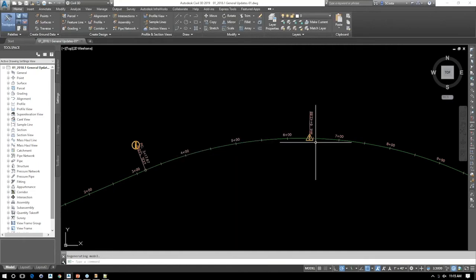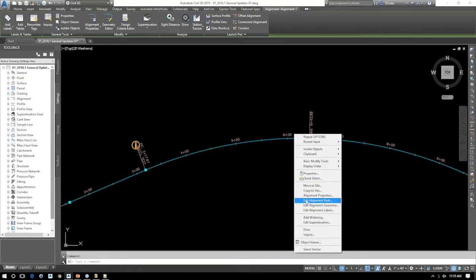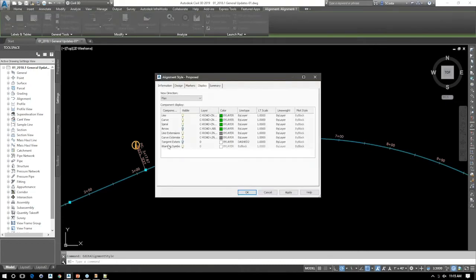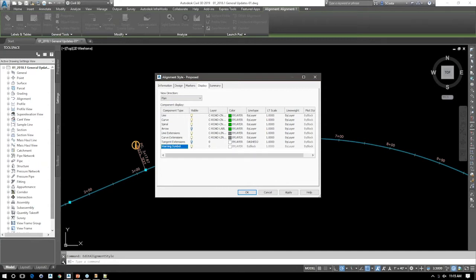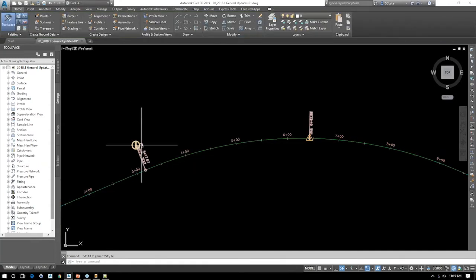If you were just concerned about these, you could also disable that in the alignment style. So if you access the alignment style, you could also turn off warning symbols. But there was no effective way of turning off these particular text override symbols.